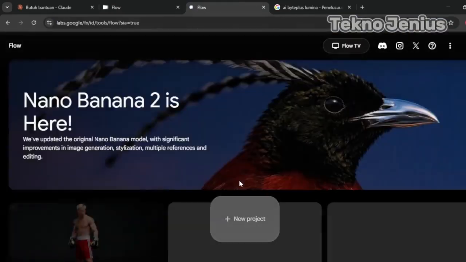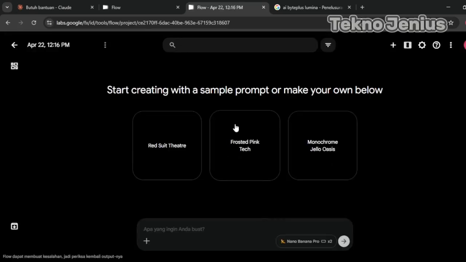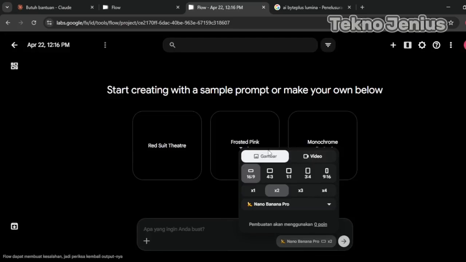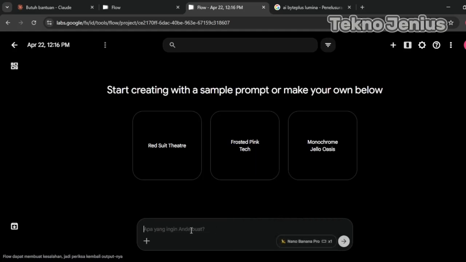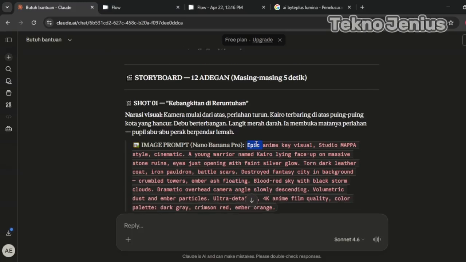Here, I'm using Google Flow with Nano Banana Pro. Just select Create Flow and start a new project. Now we set it up. Choose the Banana Pro model, set the aspect ratio to 16:9, and I selected generating only one image to save on usage limits. Then paste the prompt here and click Generate.